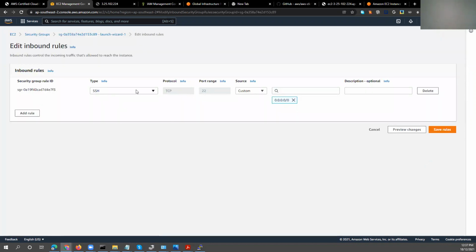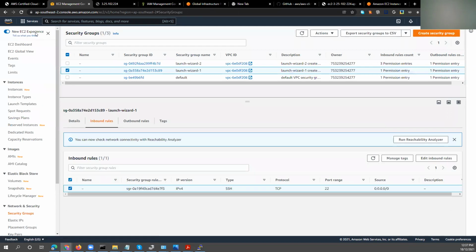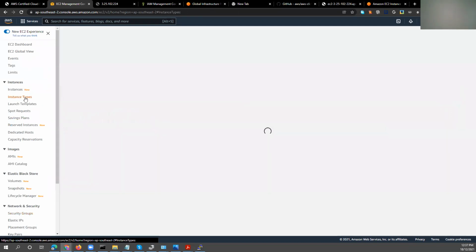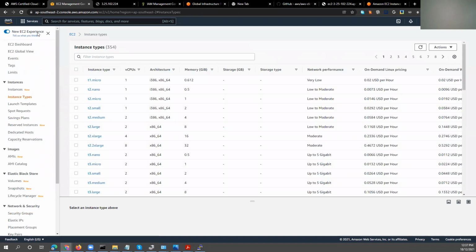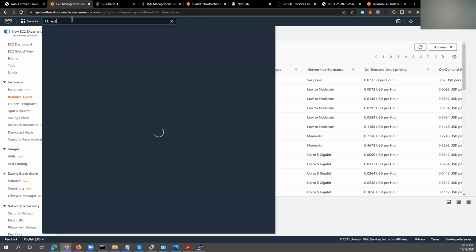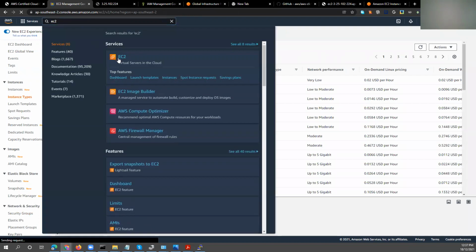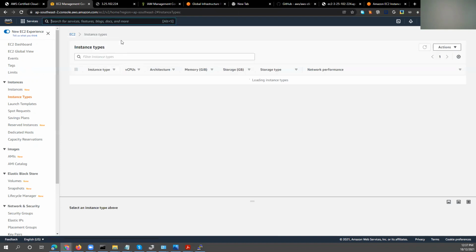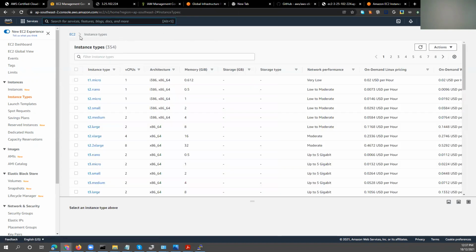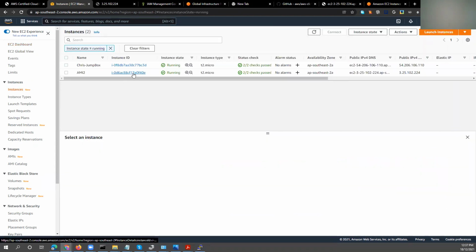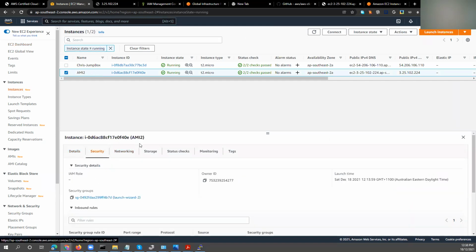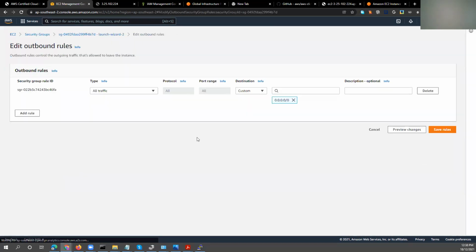SSH is allowed. Okay, and then question, sa instance type ko, anong security group ginagamit ko? So remember I have an instance. How to check what VPC or what security group I'm using. So I have two instances. Click ko tong AMI ko. Ito yung security group, Launch Wizard 2. Yun pala yung ginagamit ko. Okay, so I'm gonna edit.